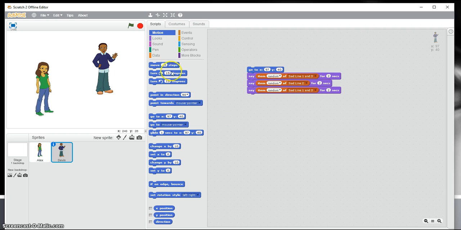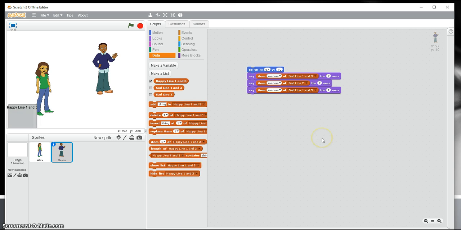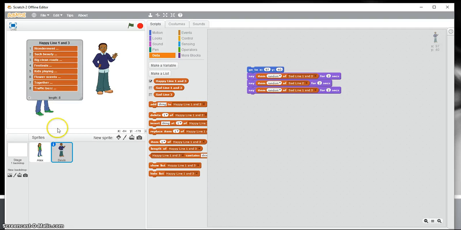So I need to create a new list, a positive list. I create a new list and call this one happy line 1 and 3. I could design a totally new list for Devon. Okay, let's get started. So here's the happy line 1 and 3 of the Haiku poem that Devon will be using. 3 syllable lines. Wonderment, such beauty, big clean roads, festivals, kids playing, flower scents, together, traffic buzz.